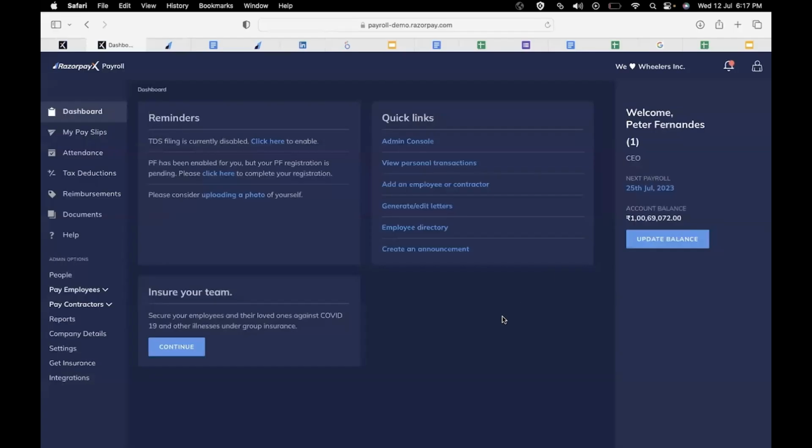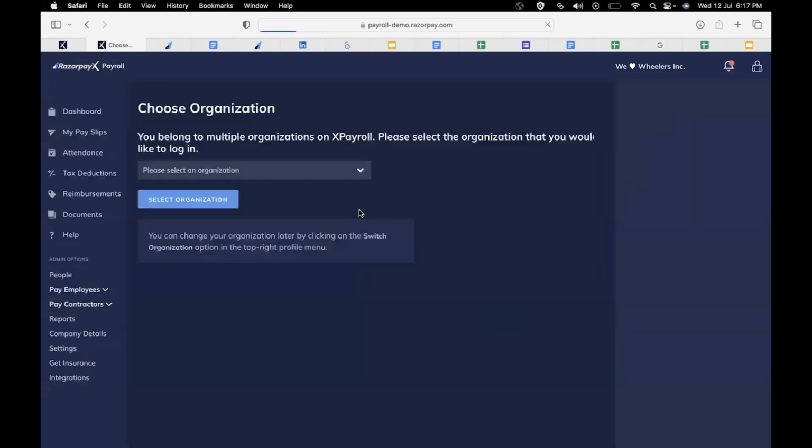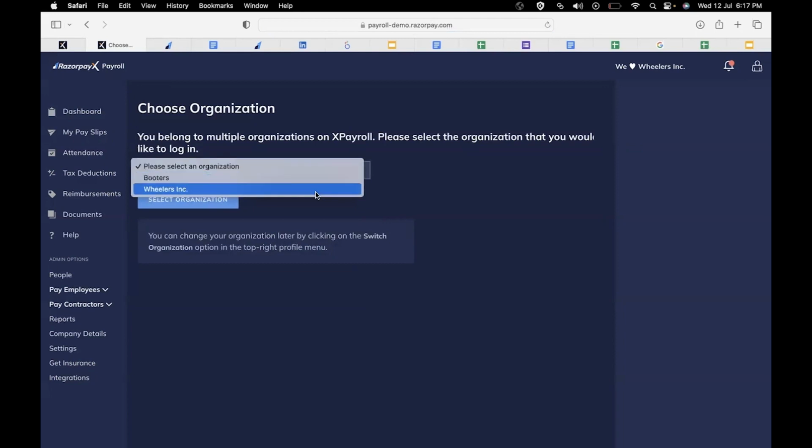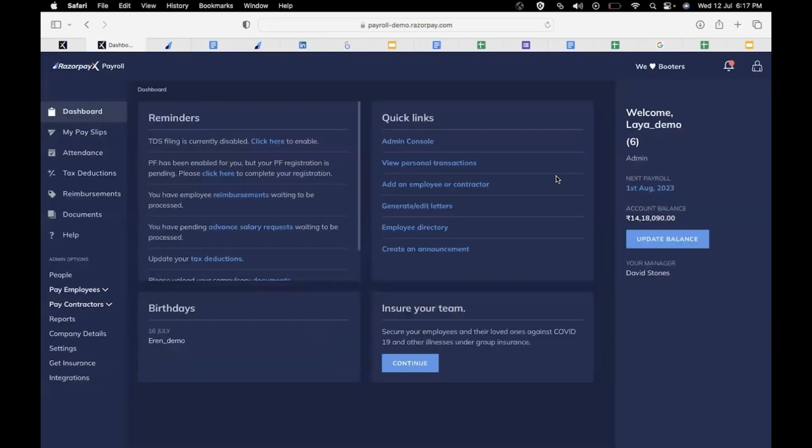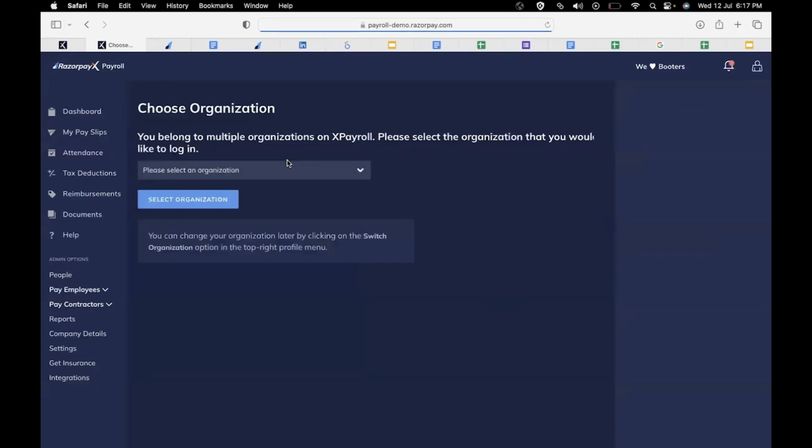As a chartered accountant, you will have your own partner dashboard. What it means is, when you come to your profile and click on switch organization, you'll have a single dashboard under which you will be able to view all of your clients that are live on our platform, and you'll be able to access that particular client's platform. You won't have to have individual logins for all of your clients, which will make it very easy for you to work.